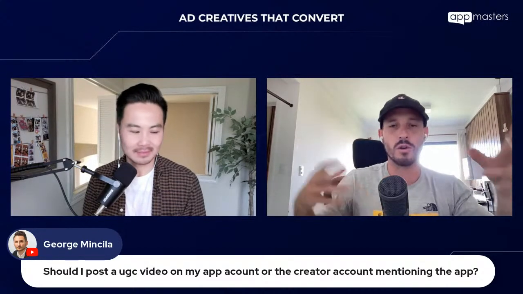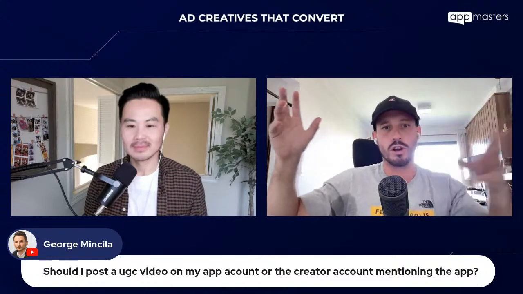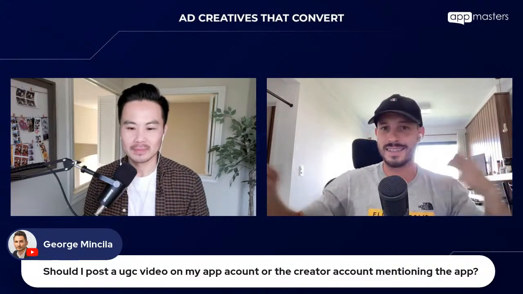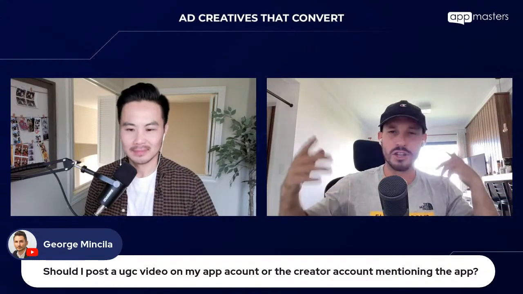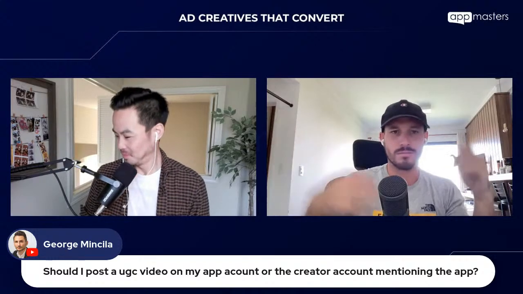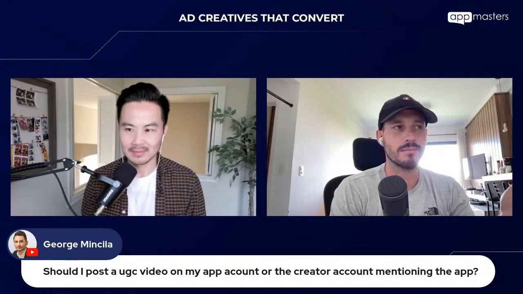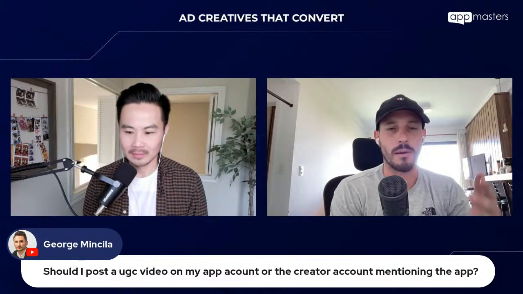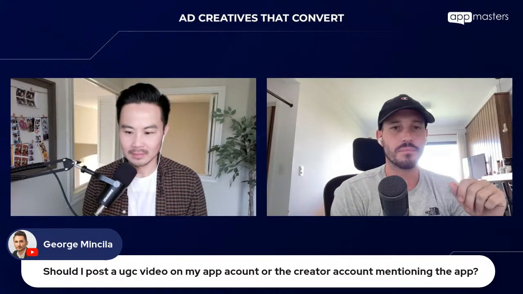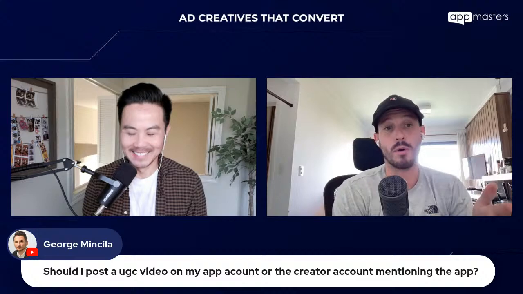Instead of using your page or your app, it's going to use a content creator's page, so it looks less like an ad. And even though logically it sounds like a no-brainer, I've tested it with both and I haven't seen a big difference in price per download. So I would say you should try both. Just try both. Love it. Yeah, do both.